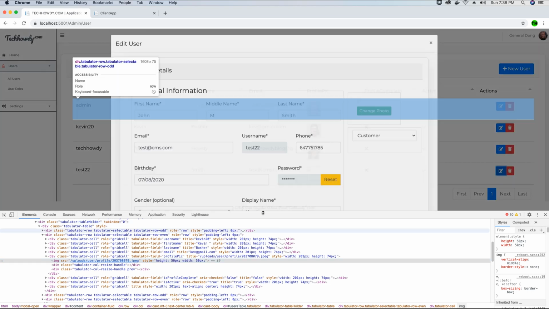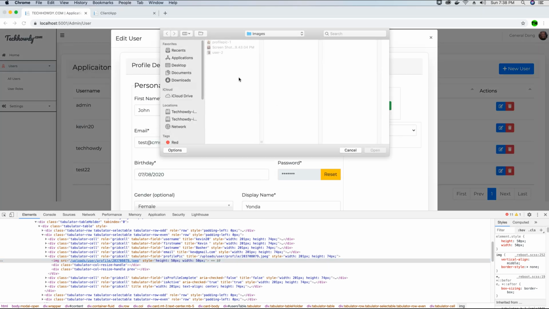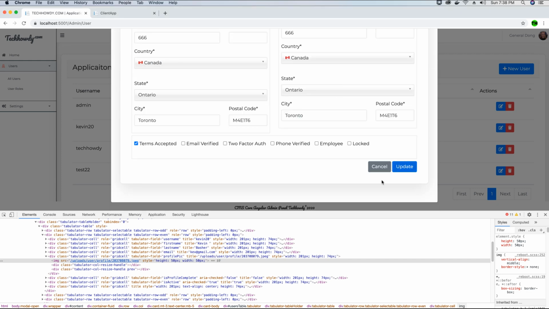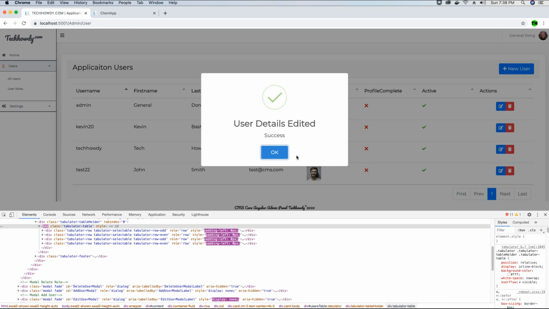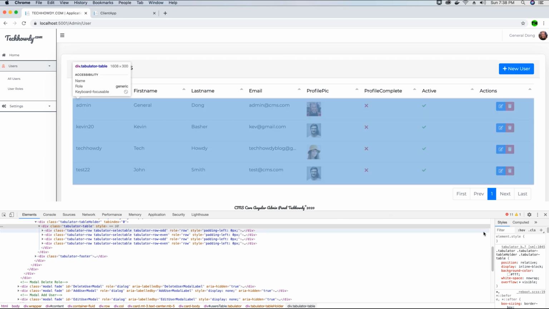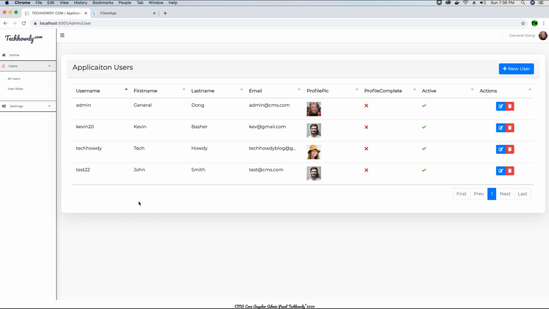Let's also change the profile image for this user. Let's add an image for this user and update this. So update functionality also works, as you know. So the image is updated now, and now we should have the correct profile picture being displayed. Now we have fixed the add user functionality. Everything in the add user works fine.